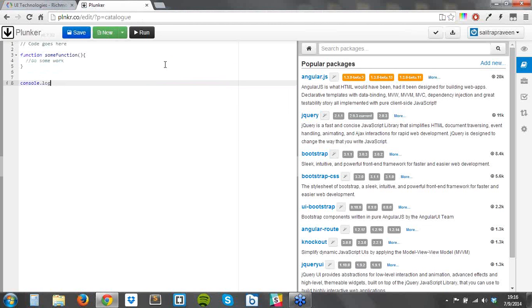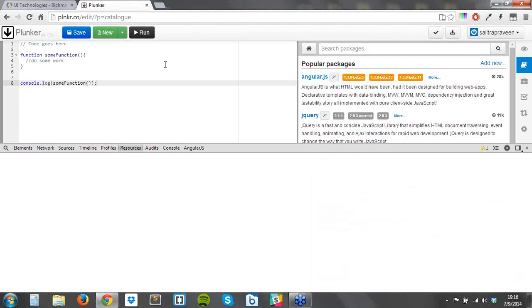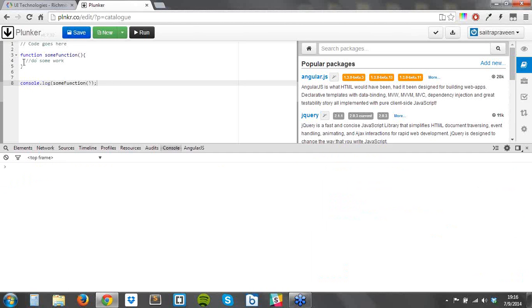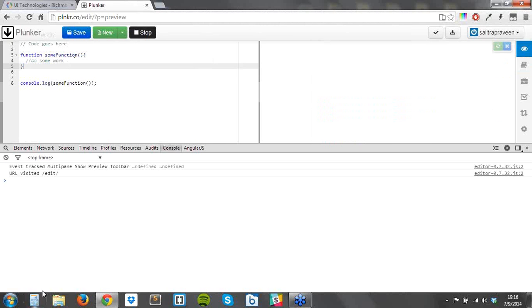If you try to call this function, like some function, of course you can call something like this. I'm just trying to see if it returns anything. Well, it looks like it is not returning anything. So let's run it, and then you will see undefined here. Even if you think the function is not returning anything, it is returning undefined. That's how JavaScript functions behave.